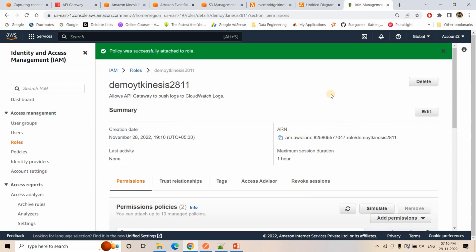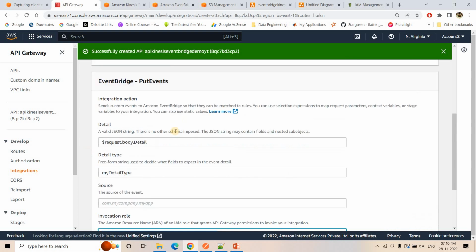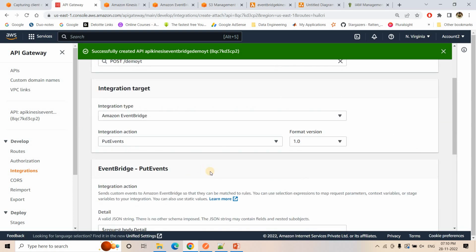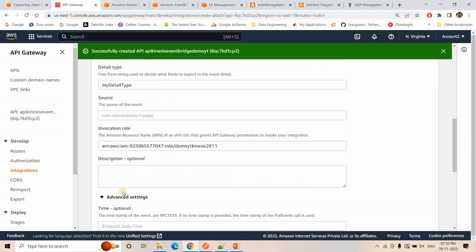That is done. Now I will copy this ARN, and here I will go to API Gateway and paste this particular role ARN. That way the API Gateway can publish the events to our EventBridge. But till now we have not configured to which event bus the event should be published, right? That we will do in advanced settings.